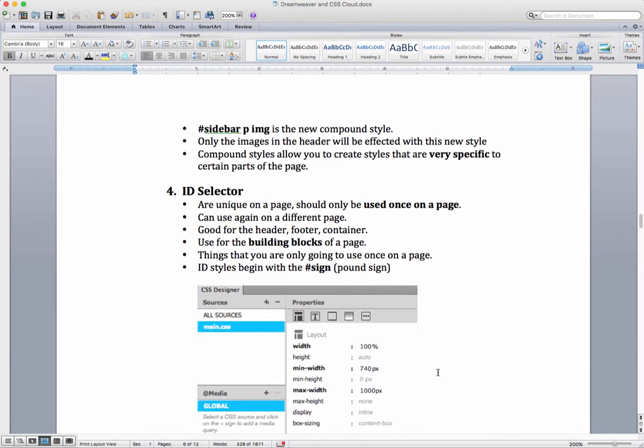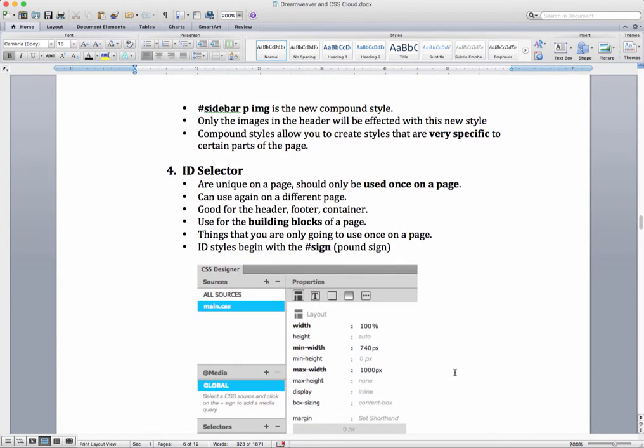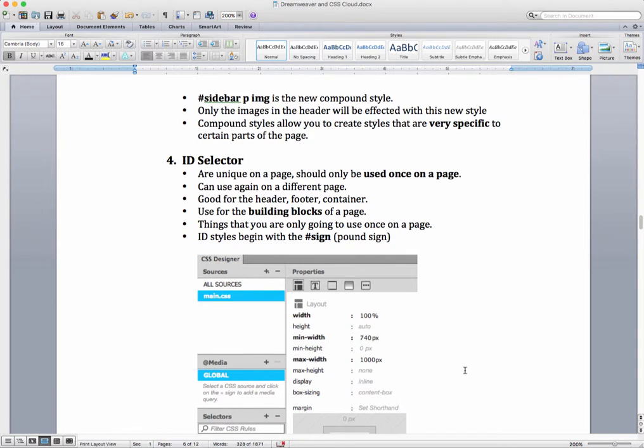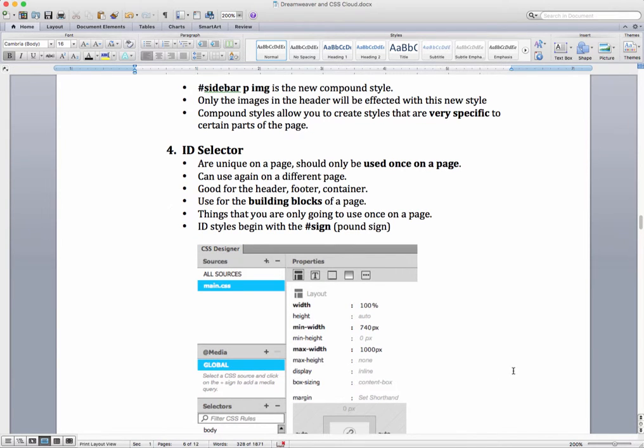So the last one is ID selectors. These are unique on a page and can only be used once on a page. So you cannot apply an ID selector to more than one element. It's not very versatile. So it is good for your header, your footer, your container. It's good for the building blocks of the page, the things that you're only going to use once on a page.